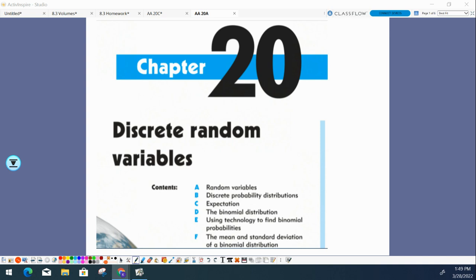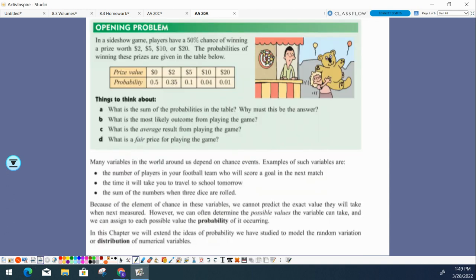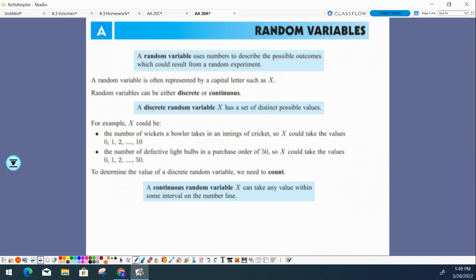All right, so chapter 20 is all about discrete random variables. This very first section is actually pretty straightforward. It's just introducing you to the concept of random variables. For example, the opening problem is a game at a carnival and how much you can win. It gives you this table with the prize value, the probability of winning each one, and things like that. All right. So, how do we distribute the probability? That's what's really going to be important in this chapter.